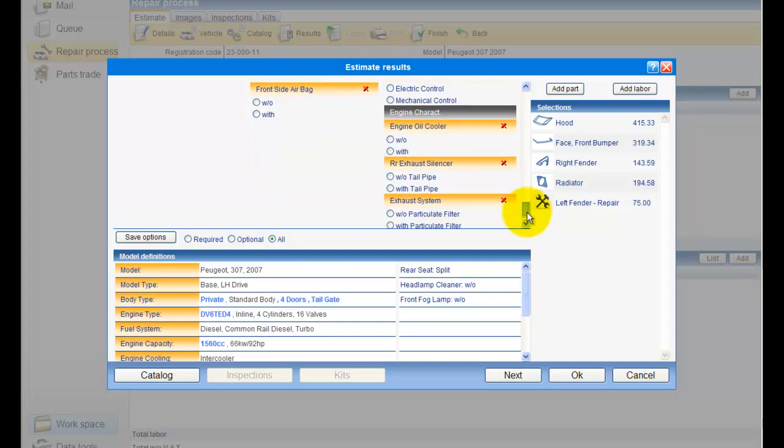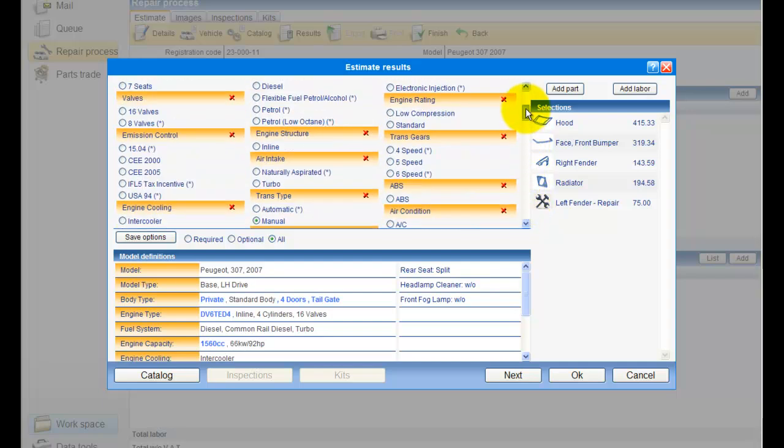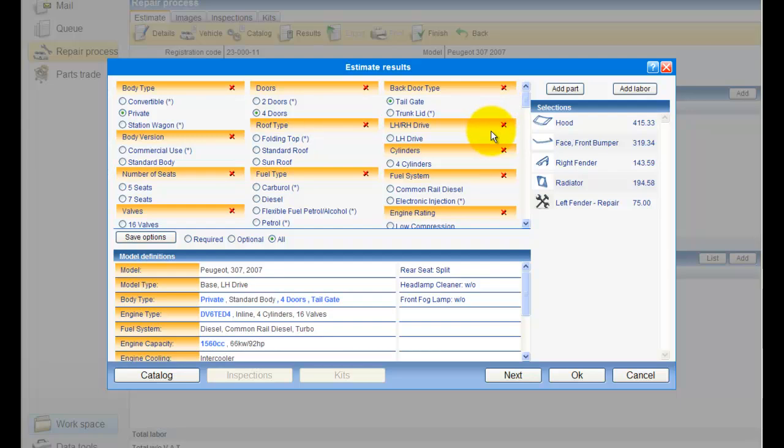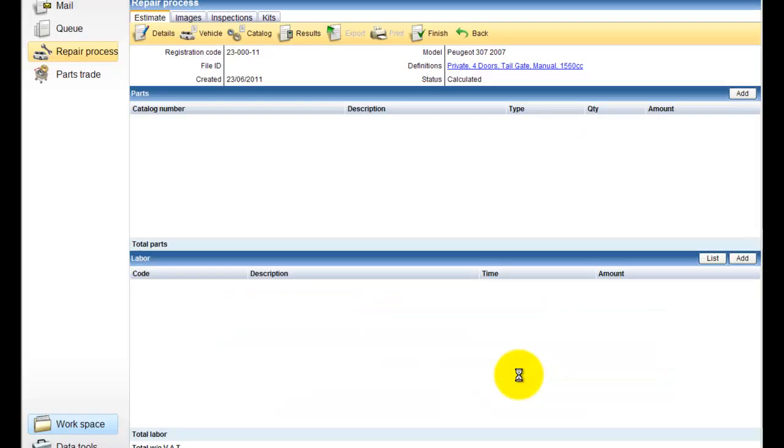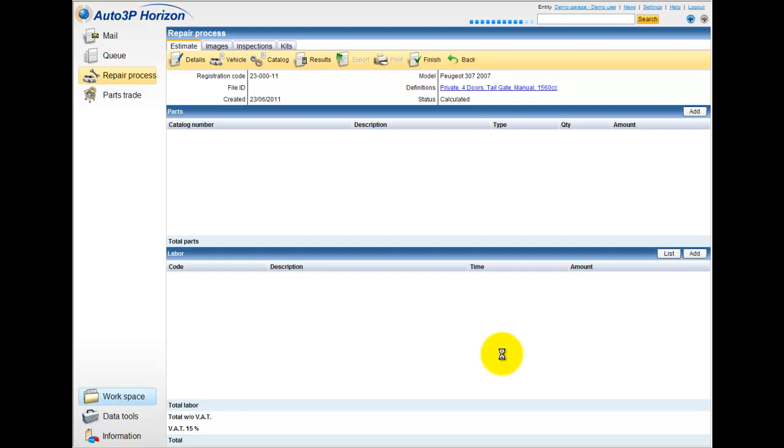Of course, in this catalog, only the parts that have been selected will define the questions to the properties of this vehicle. After we did this calculation, we can go next with the wizard, and it will bring us to the main report.